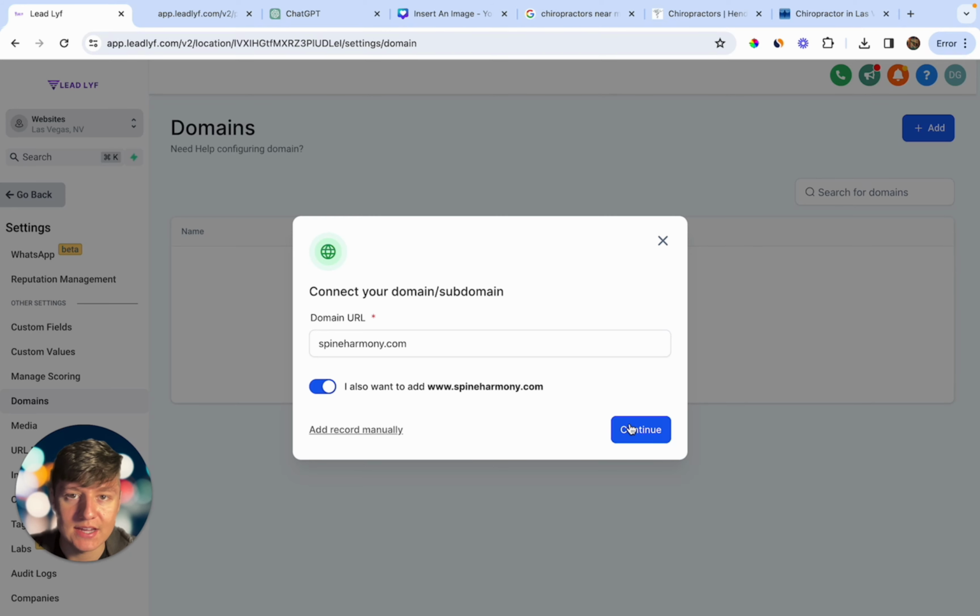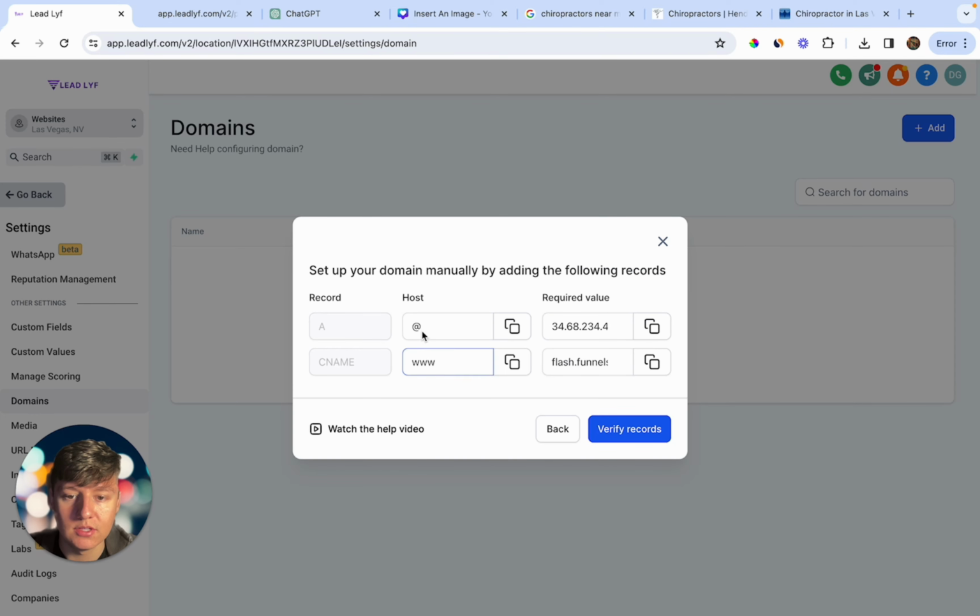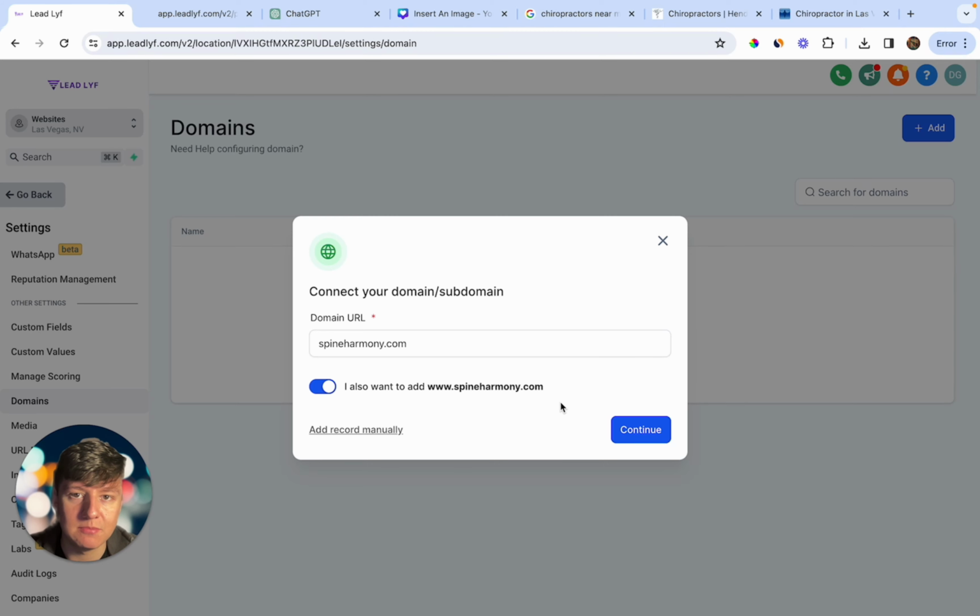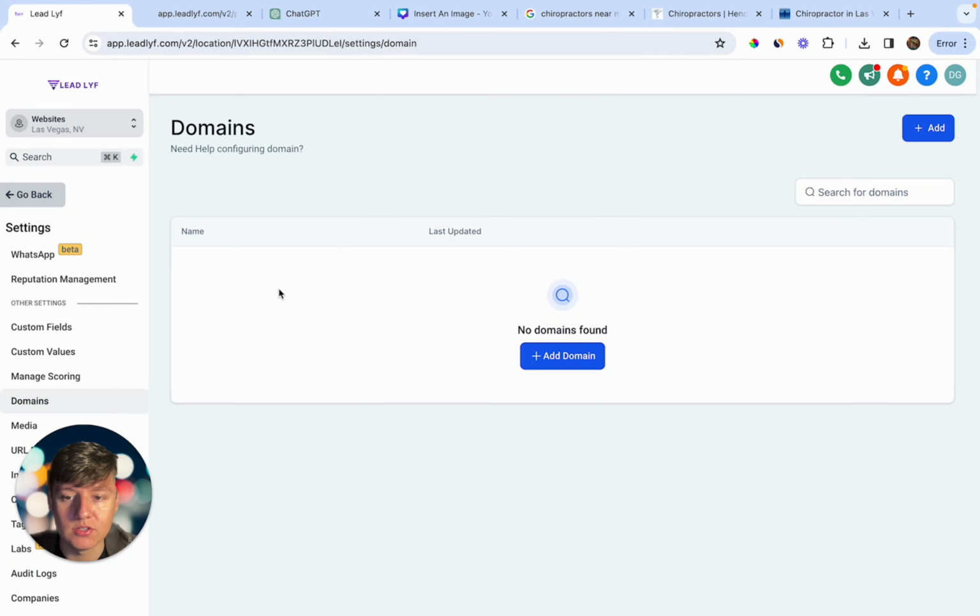And basically what needs to happen is you need to add a couple DNS records inside of your client's domain provider. So if we click on add record manually, these are the two records that you need to add. And you can also watch a video for help, or sometimes depending on what type of domain provider that your client has, you may be able to do this automatically, but if not, don't worry, it's going to be easy to add these manually. And if you need help, you can just reach out to GoHighLevel support, and they'll go ahead and help you. So once you've connected your domain, you'll see your domain right here.